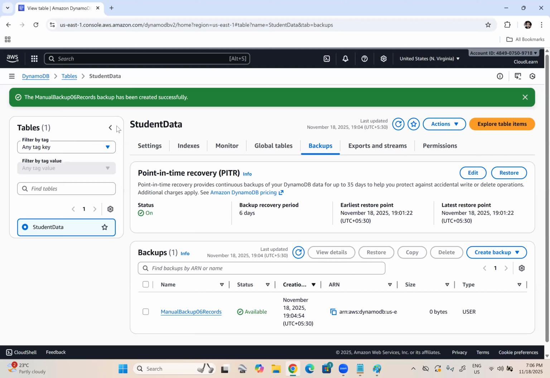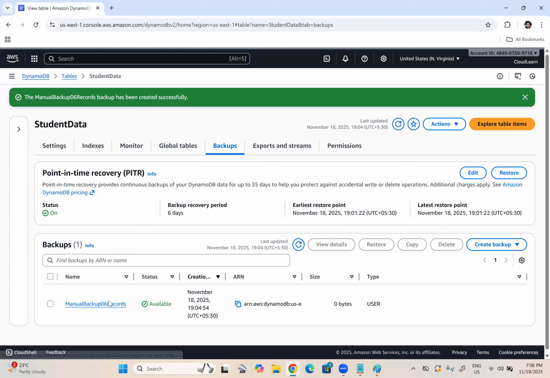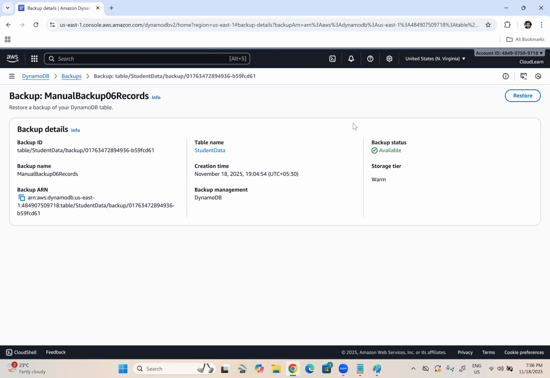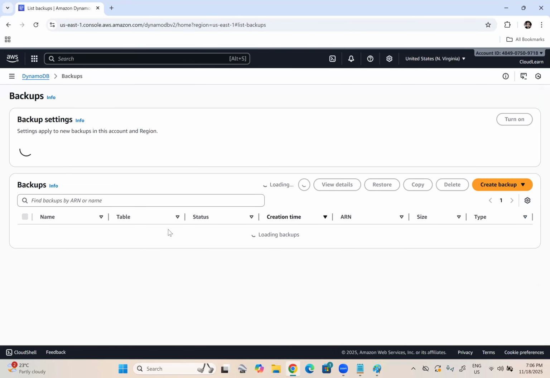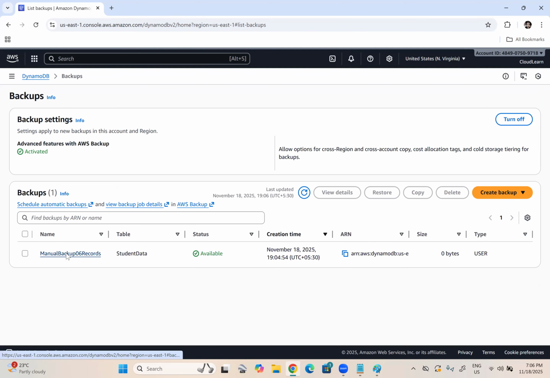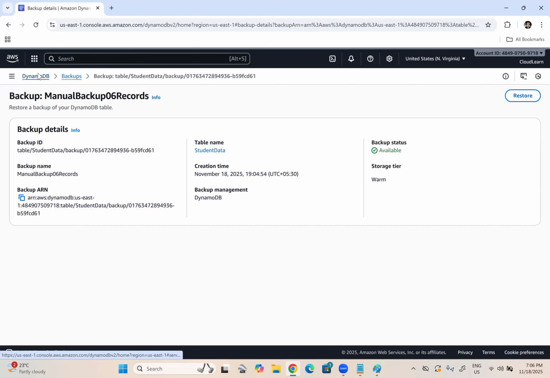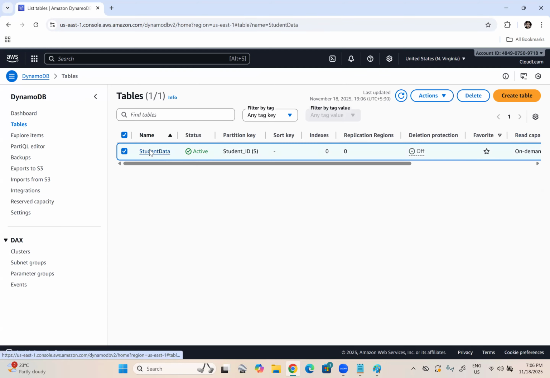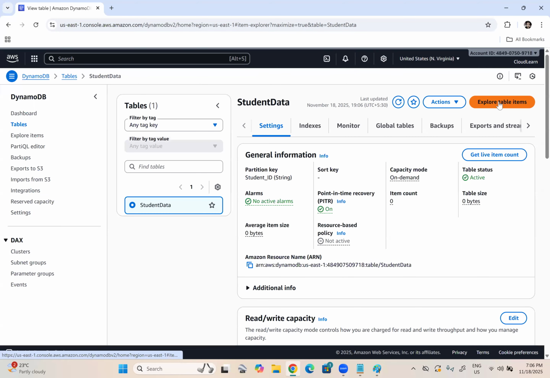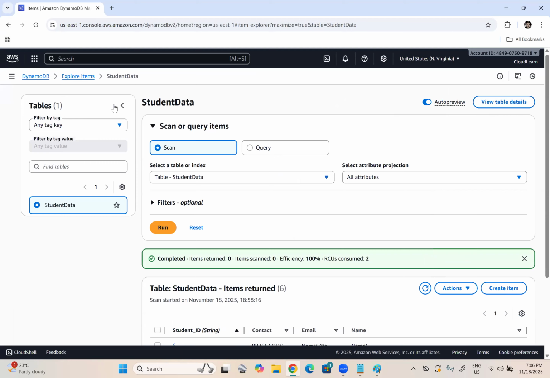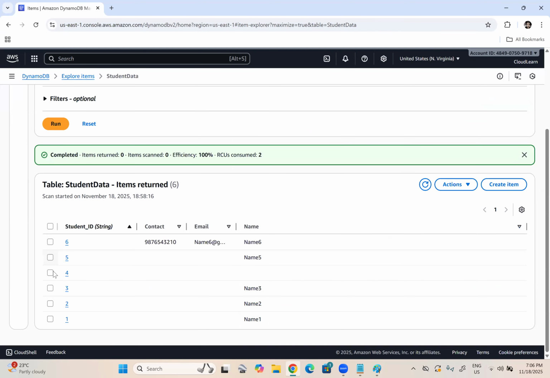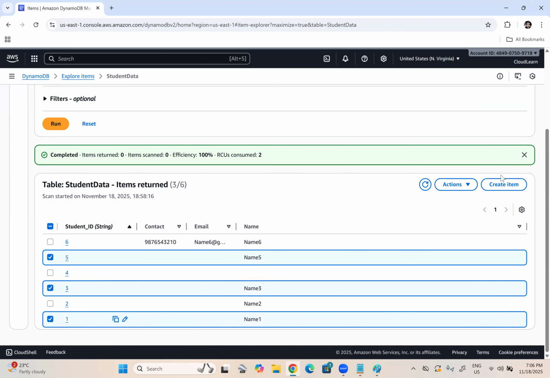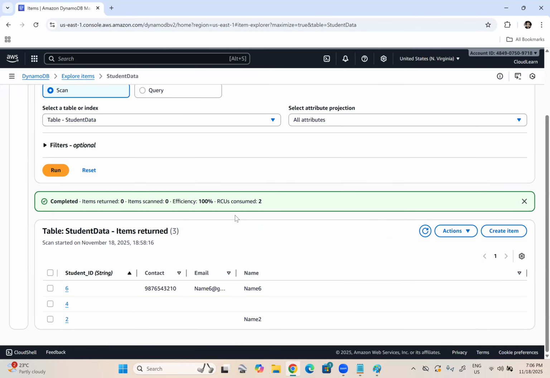Same thing. Just go to explore table items. Click here. Where is the table? Yeah, here is the table. What happened? Go back. Tables. This is the table, right? Click on the table. Here, explore items. Choose whatever you want to delete. 531. Actions. Delete items. Delete. 3 items got deleted at 7:06 p.m.